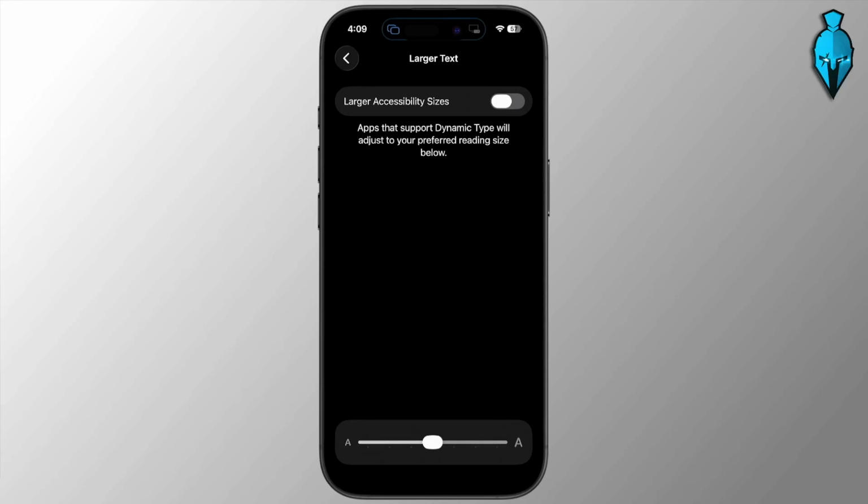Keep in mind, iPhone doesn't let you change the system-wide font style itself. You can mainly customize the size, weight, and accessibility appearance of the text.